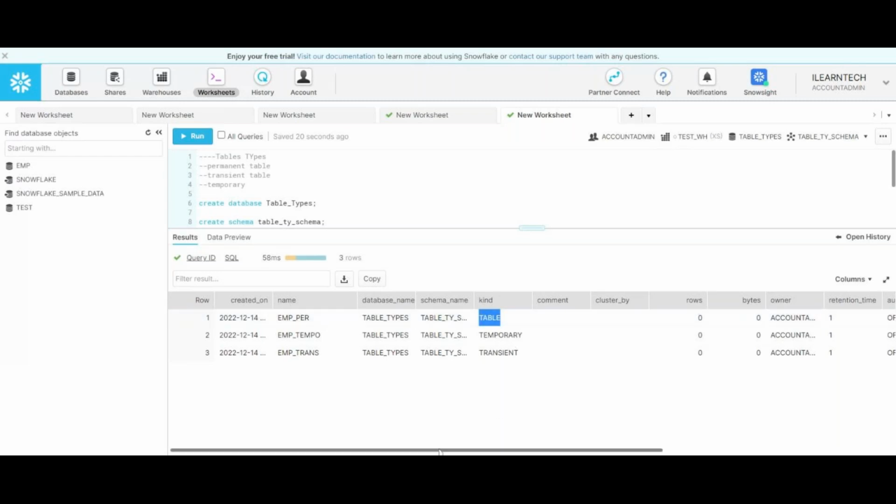If you observe the retention time period for all 3 tables, it has a retention period duration of 1 day by default. Retention time period is nothing but your time travel. By default, it is allocated as 1 day if you have not mentioned it here.